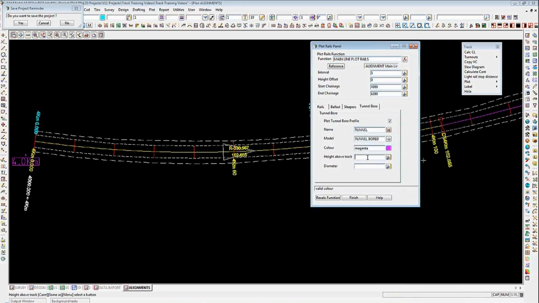The height above track, so that's the offset vertically for the center of it, so I'm going to go 2.5 meters there, and the diameter that I'll put in there will be 3.25. Obviously those are variables that would happen through there.